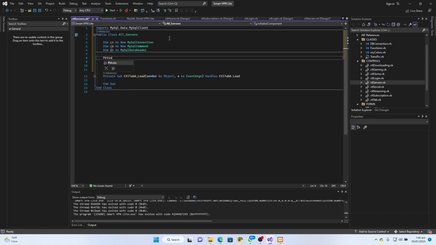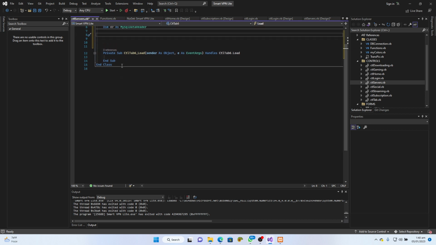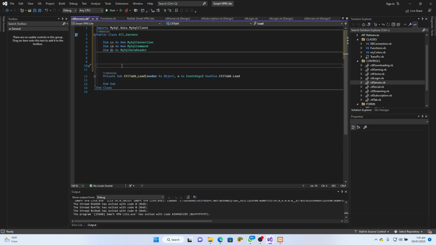Right, so we're just going to say Private WithEvents. I don't want to use a label for now, so let's just keep all these in line. Now let's go ahead and create a sub, and I'm just going to call this LoadData.